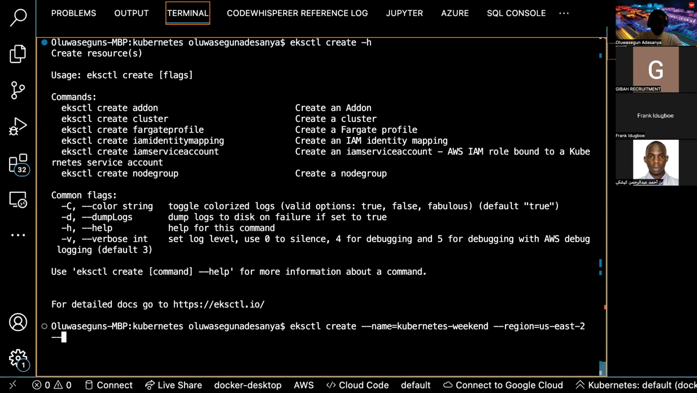So now let's use the nodes flag. First let's put the minimum, which will be 3, and then we put in the maximum nodes, max, which should be 5. I think that's good. So this is the name of our cluster, and here is the region that I want it to be created in. This is the minimum node and this is the maximum node.